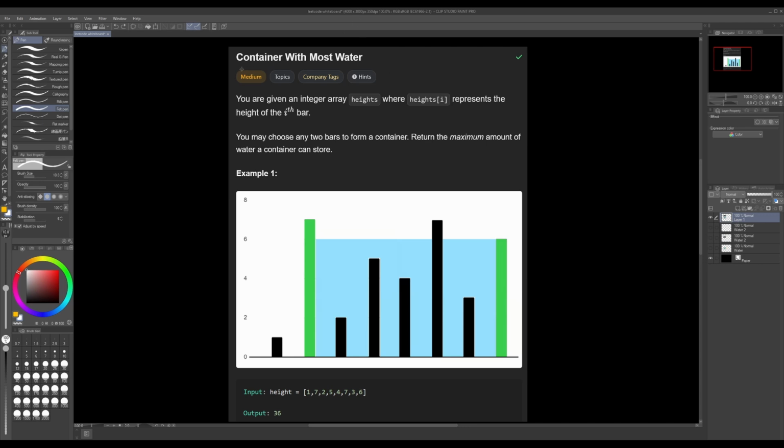Okay, so today we're going to be doing Container With Most Water. In this question, you're given an integer array heights, like this, where heights[i] represents the height of the ith bar. So you can see a very clear correlation here. The first one has a height of 1, the second bar has a height of 7, the third one has a height of 2, and so on and so forth. You may choose any two bars to form a container. Return the maximum amount of water a container can store.